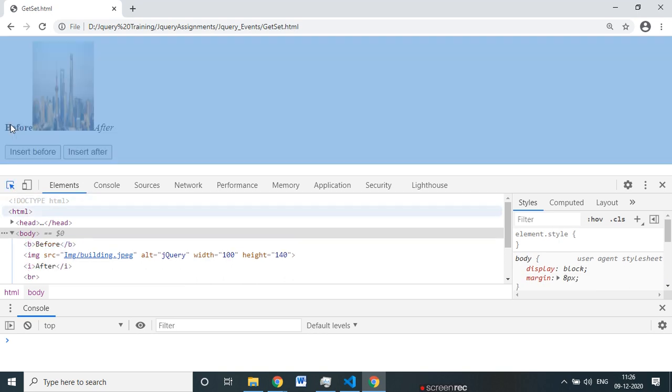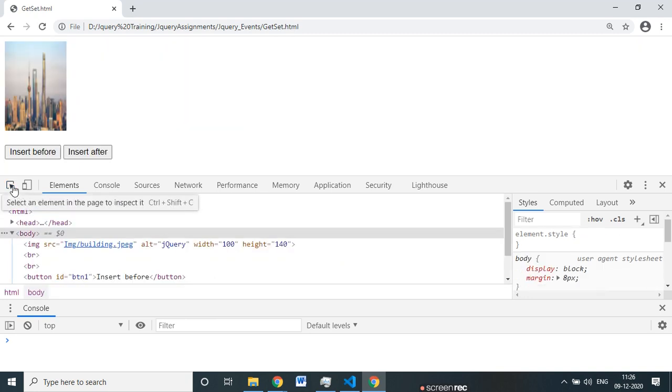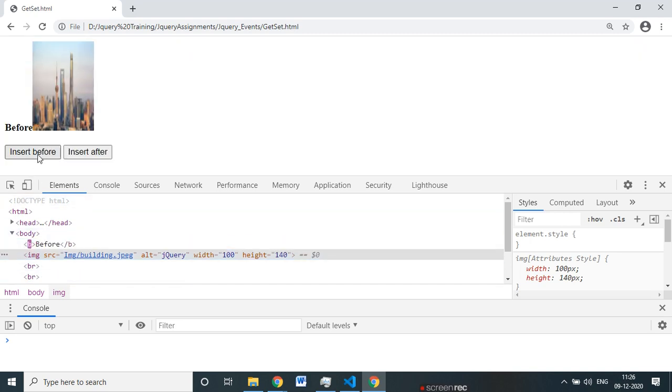Here we understand the difference. First I refresh it, and go here on the image tag, let us see. Now insert before, and insert after. With insert before, it is a complete tag added. You can see this is complete HTML added here. It's not added inside.